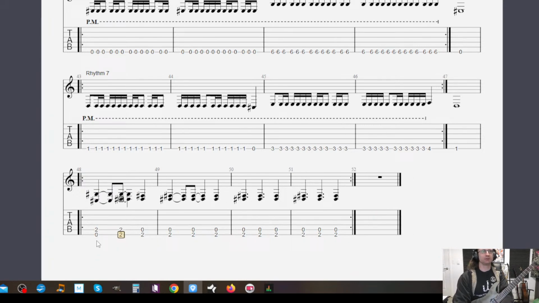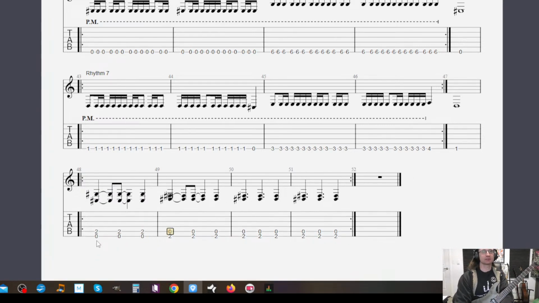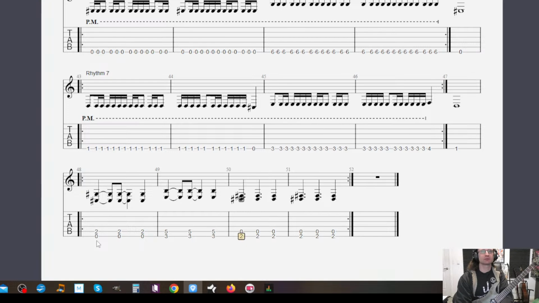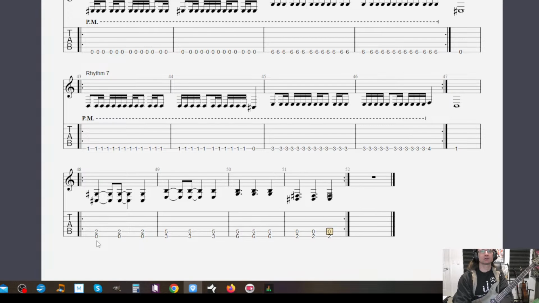Start with the E, well, technically in this case a C sharp 5. That, 6, 5, and then that chord there. Okay, all right, so that's rhythm 8.